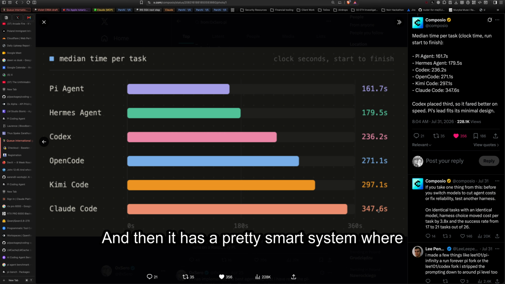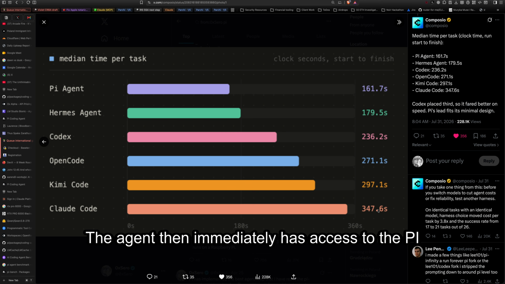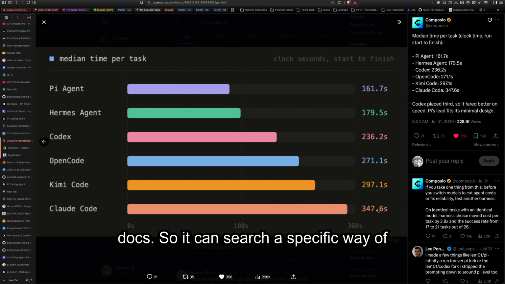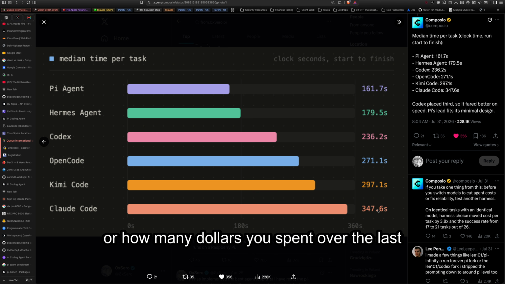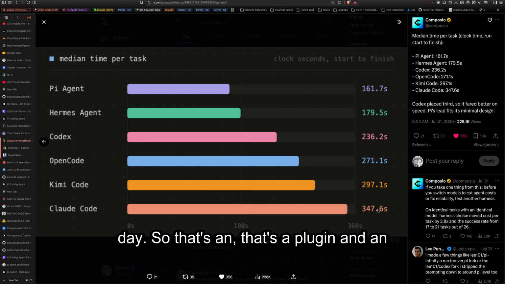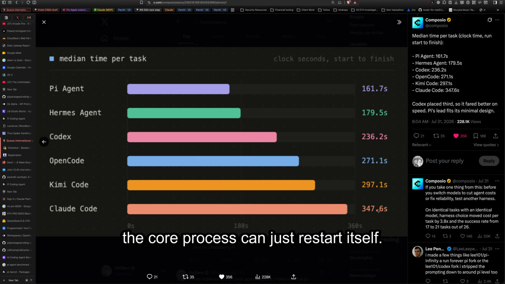It's a great building block, and then it has a pretty smart system where you can tell the agent, like, I want to add this feature to Pi. The agent then immediately has access to the Pi docs, so it can search a specific way of doing something in Pi. It can pull that file, and then it can hot reload. So let's say it adds a new file in the Pi repo that shows you how many tokens or how many dollars you spent over the last day. So that's a plugin and an extension to the main core process, but the core process can just restart itself. So it can add new stuff in it and then restart itself.